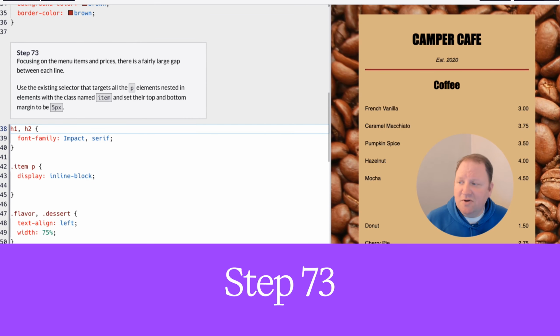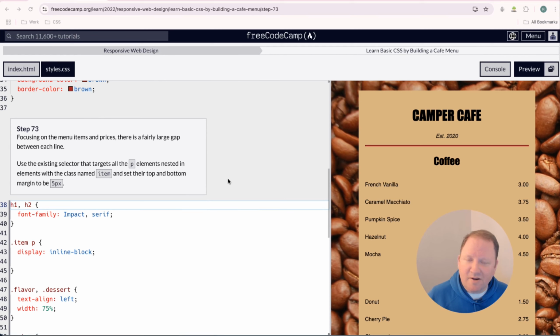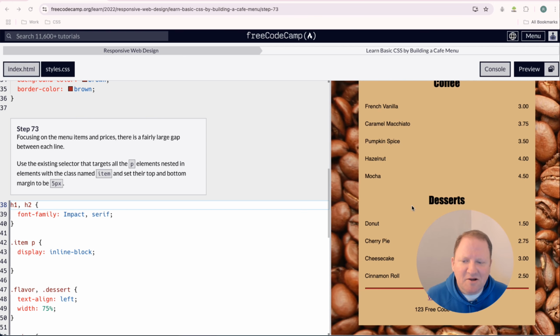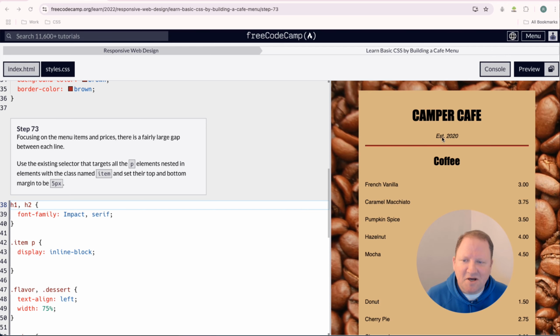Building a cafe menu with FreeCodeCamp. We're on step number 73 here, and it says, focusing on the menu items, there's a fairly large gap between each line, right? So the French vanilla, the caramel macchiato, the line spacing is quite a bit. And so what it's wanting us to do is target the item selectors and the p tags. So we already have a CSS selector on here for the paragraphs that are defined inside of the items, right? Like we don't want to affect the footer's paragraph here. We don't want to affect the established 2020. We just want to focus on the items.